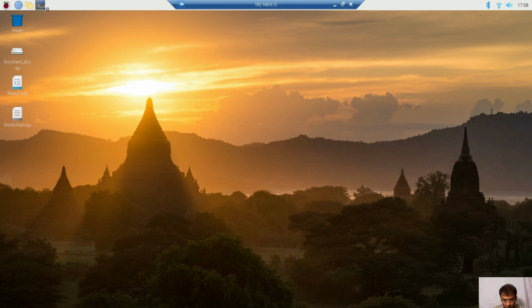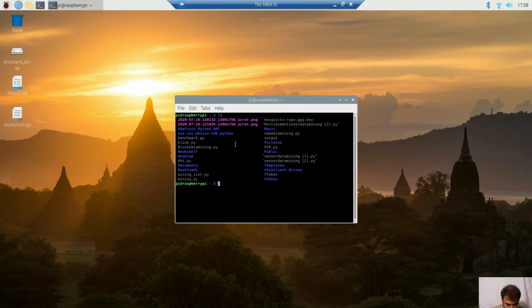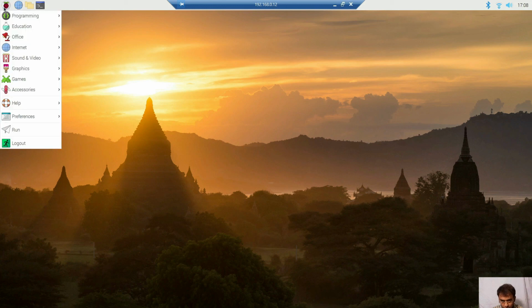Click on terminal. Here you can write any command that you want. So this is the ls command to know about the files, or you can type anything whatever you want. Okay, guys. So Wi-Fi is already connected. I have configured the Wi-Fi earlier, and you can also click on this particular option.